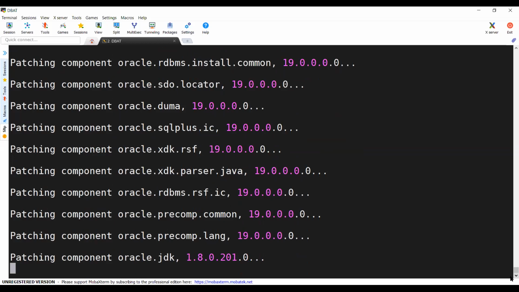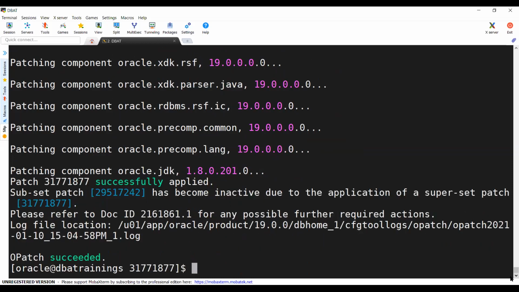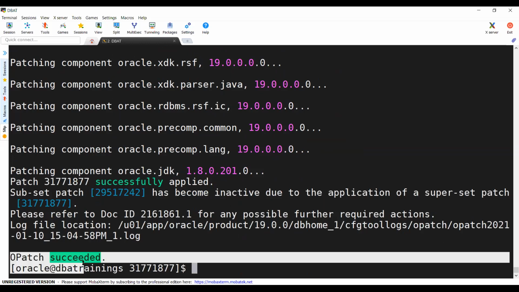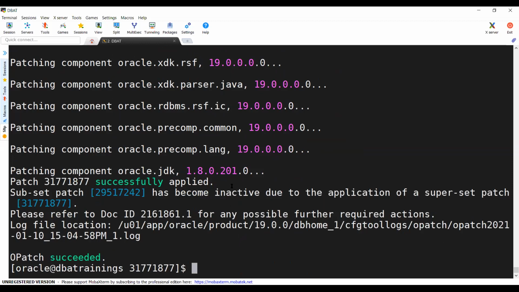Patching means it's a bug fix for an issue which was reported by someone else, and Oracle has given the solution. So what message did you get? OPatch succeeded. So now this patching has completed.